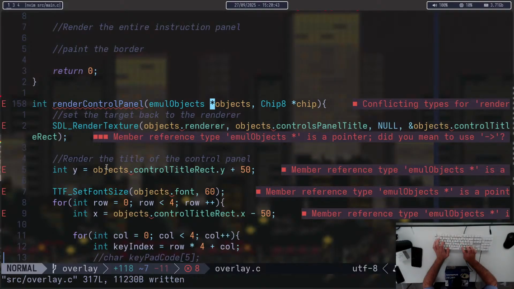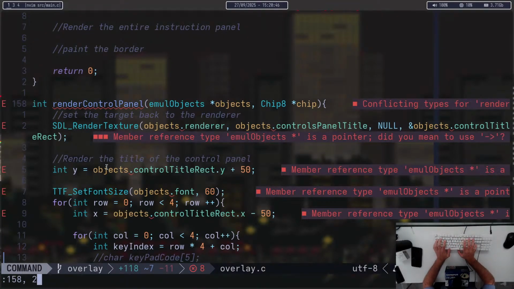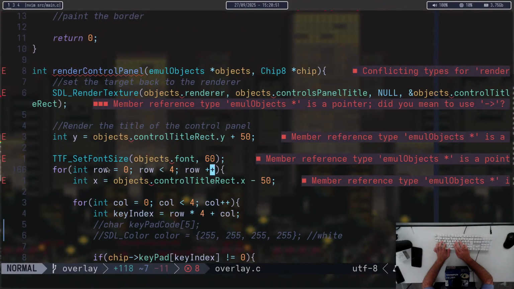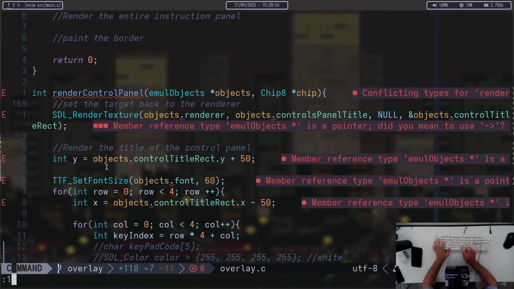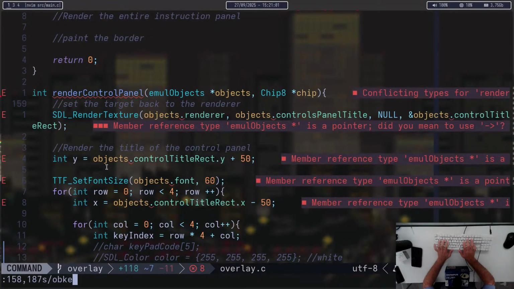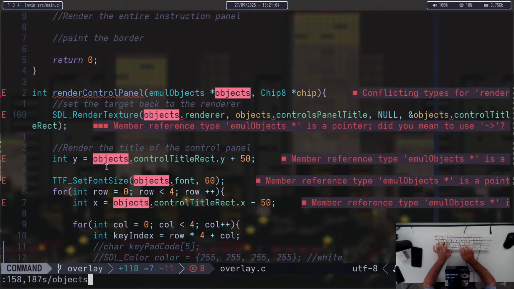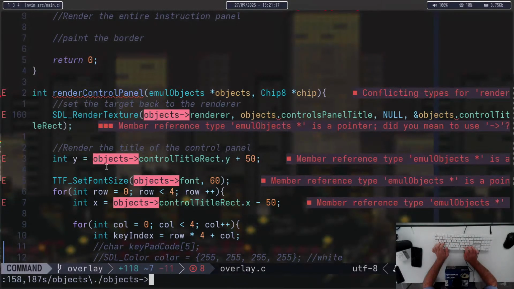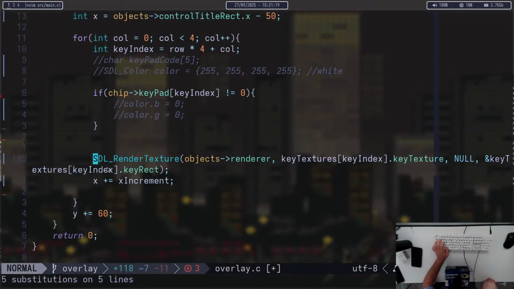So now I'm gonna do from line 158 to, I don't know, line where you finish. Line 187. Okay, so from line 158 to 187, all the things that have objects dot. Maybe I do have to dot. Okay. You're gonna replace it with objects. Great.